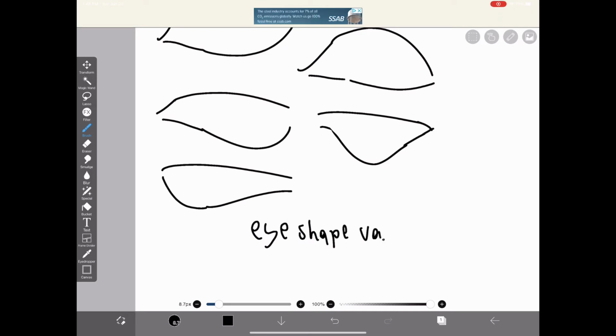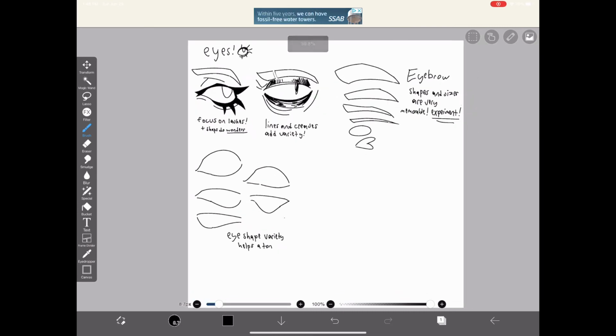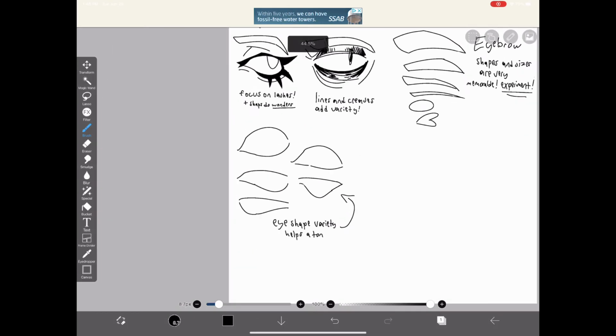Eye shape variety helps. I'm waiting for me to write. I'm so slow. Eye shape variety helps a ton. Yep, an arrow.